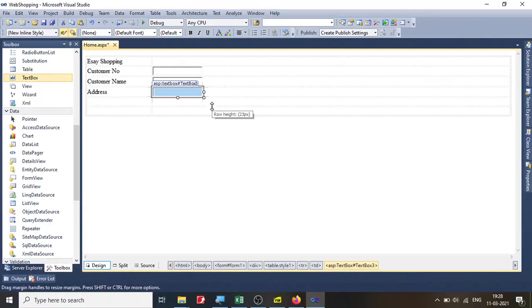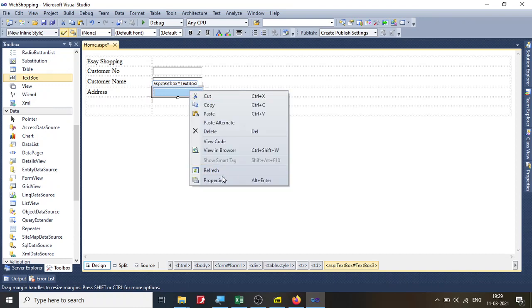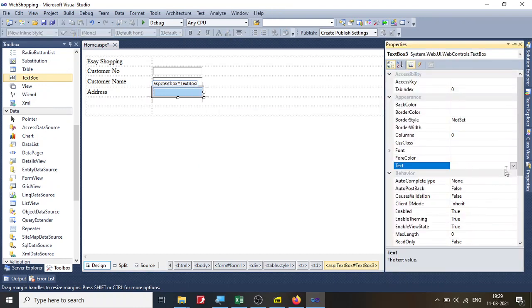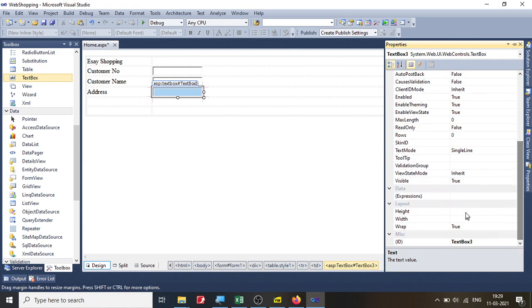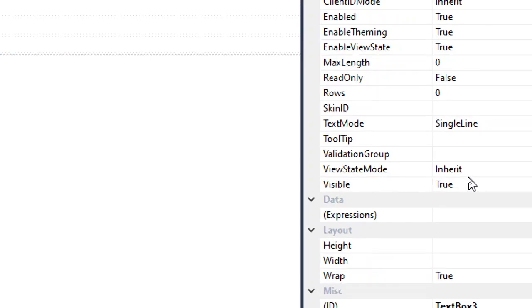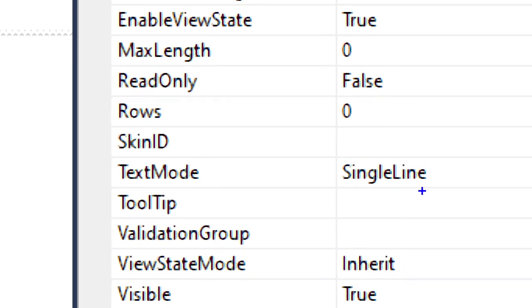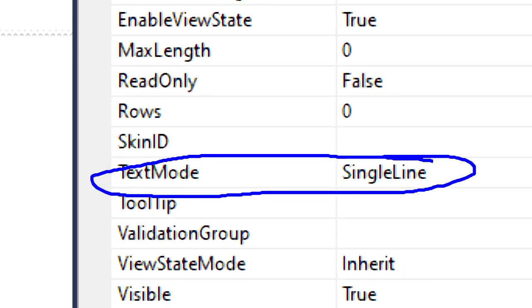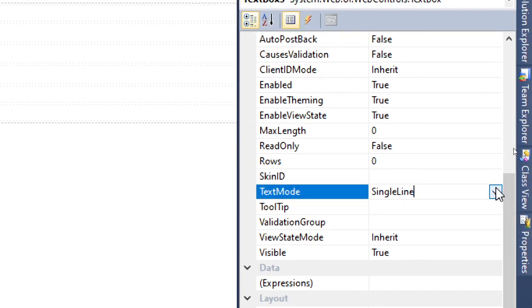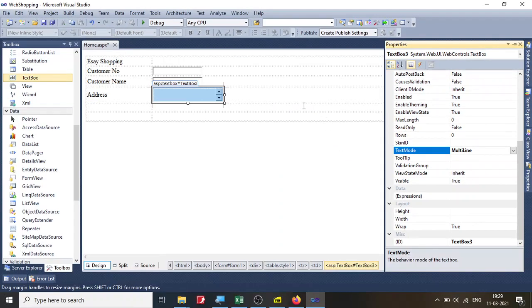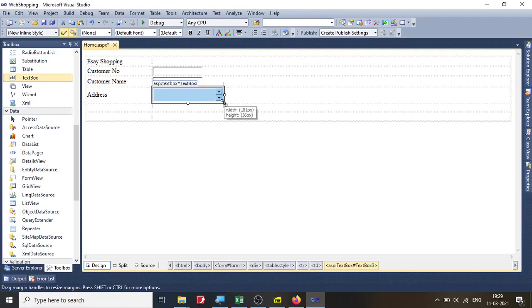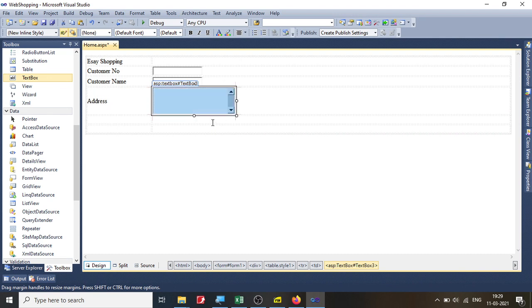Now I want the address to be slightly longer, so I'm going to right click on it and go to the properties, and here you will find the interesting property that is called the text mode. You can notice the property called text mode. This is currently single line. I will make this one multiple line. So I'll select it and make it multiple line. That's all I need to do, and I can get it slightly bigger.